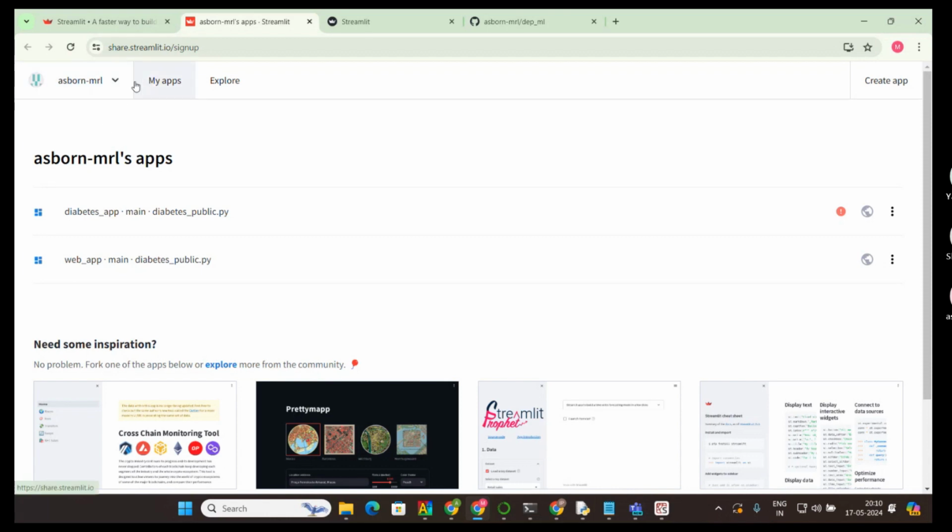I've done it already. You can see in my Streamlit, my GitHub is integrated, and I've integrated my mail ID also. Both are using the same mail ID. That is the reason behind creating a GitHub account.